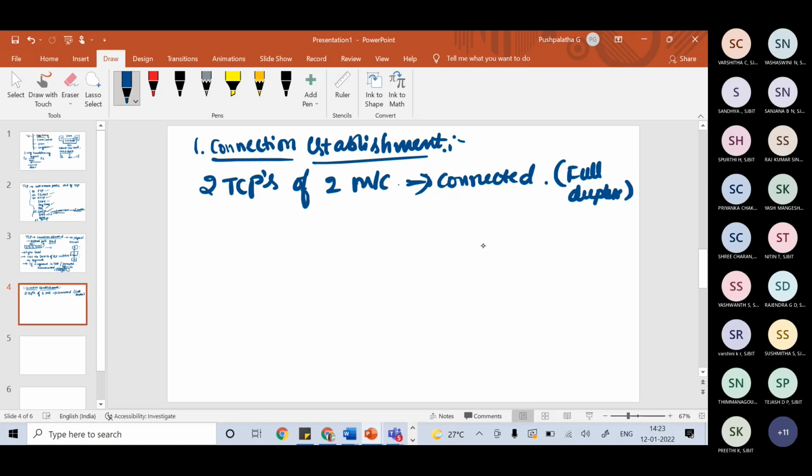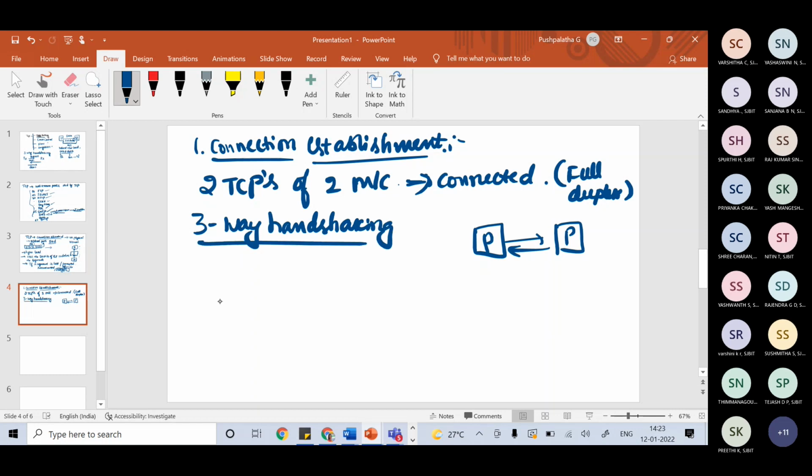Correct, no? That means, say for example, Priyanka is here and Pushpa is here. Whenever they want to send the data simultaneously, both have to take the approval from the other party. So in case of three-way handshaking, here the connection establishment is called three-way handshaking. That is especially in case of TCP, right? So I'll write: TCP takes care of this three-way handshaking.